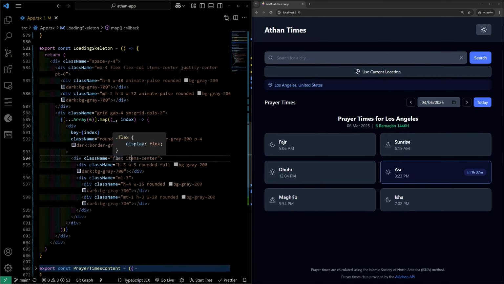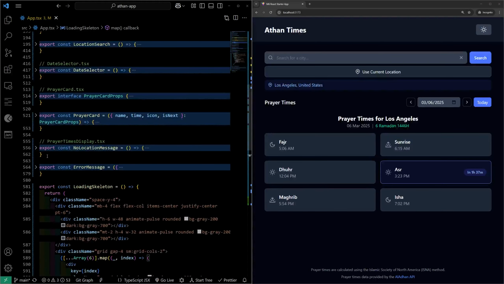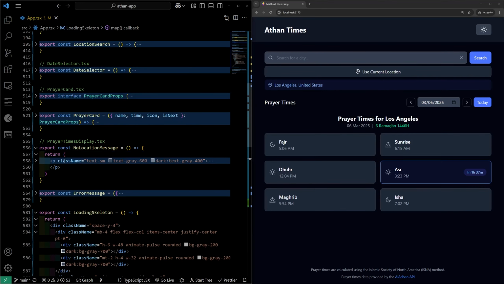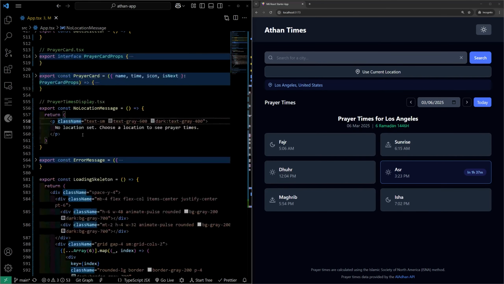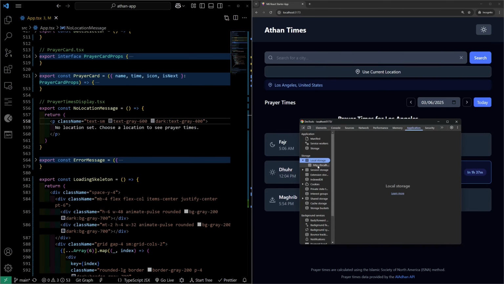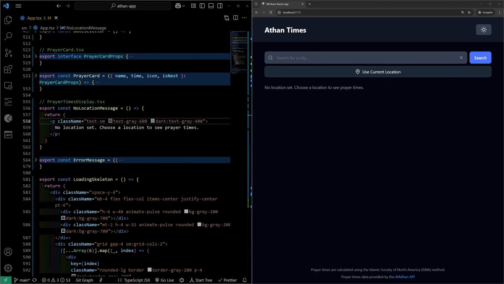And then once you're done with that, let's just modify the no location message so it looks a little bit better than this single paragraph. Let me just clear out my local storage so you can see what I'm talking about. So we delete that, refresh. So this kind of looks atrocious. So we want to clean that up a little bit.